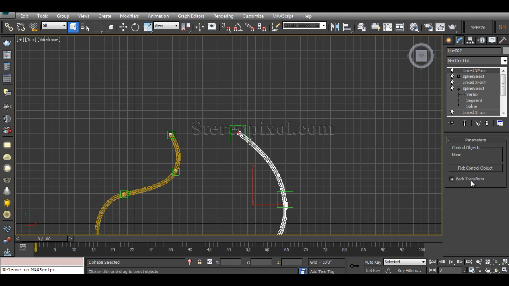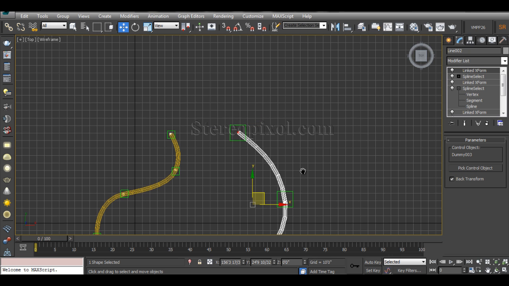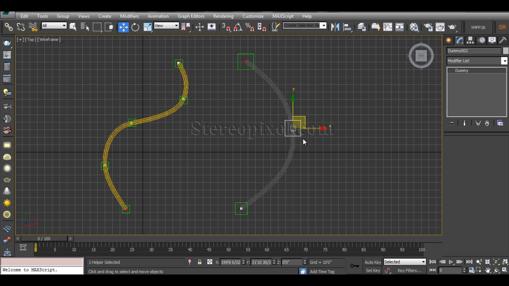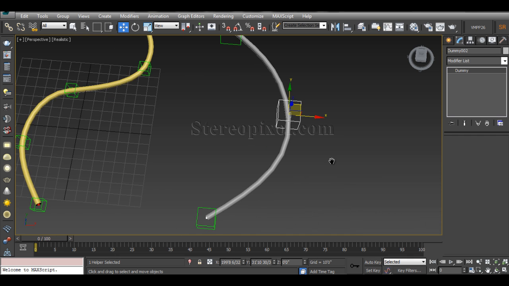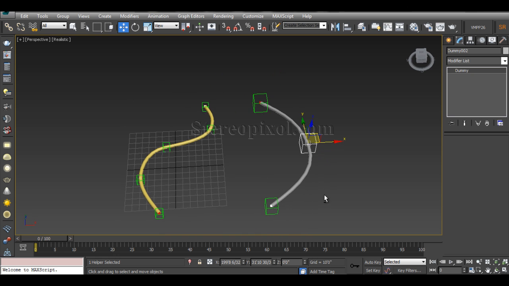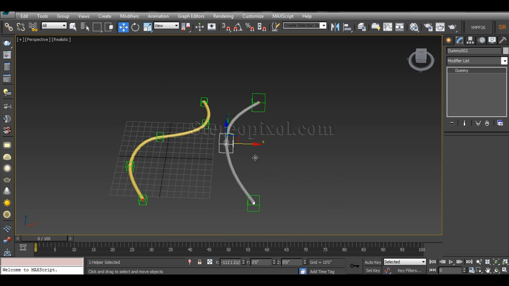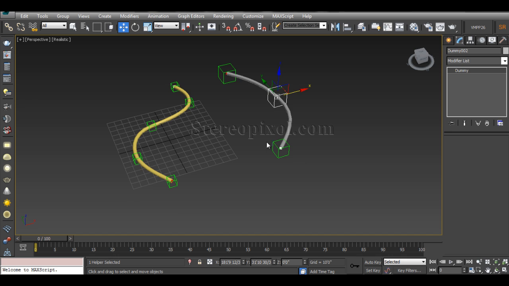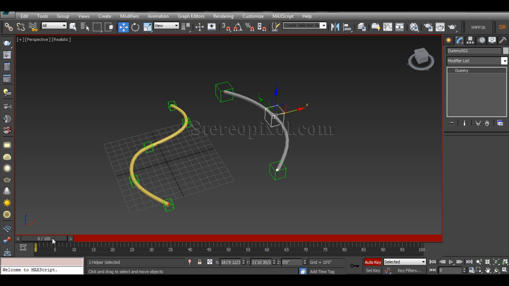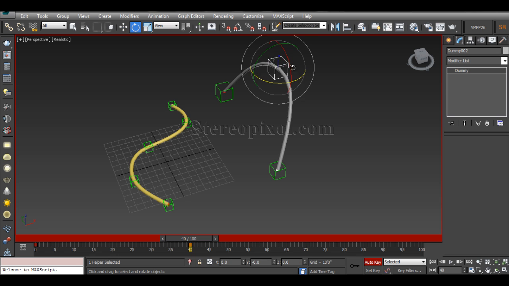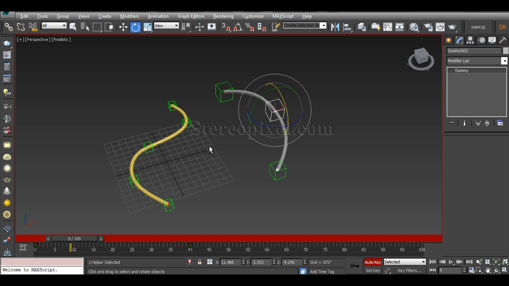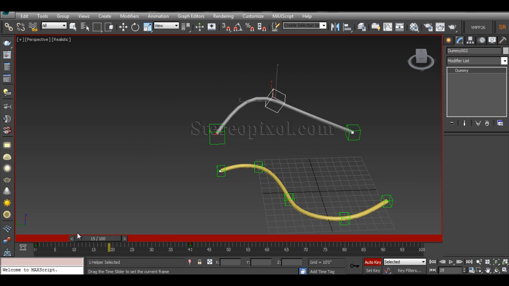go to the linked X form, control the object. That's it. Now if you select the individual controllers, you can see the controls are actually controlling the vertices of the line, and that's how you can easily animate the entire segment of the object. Great, so you can see my animation is perfectly working.